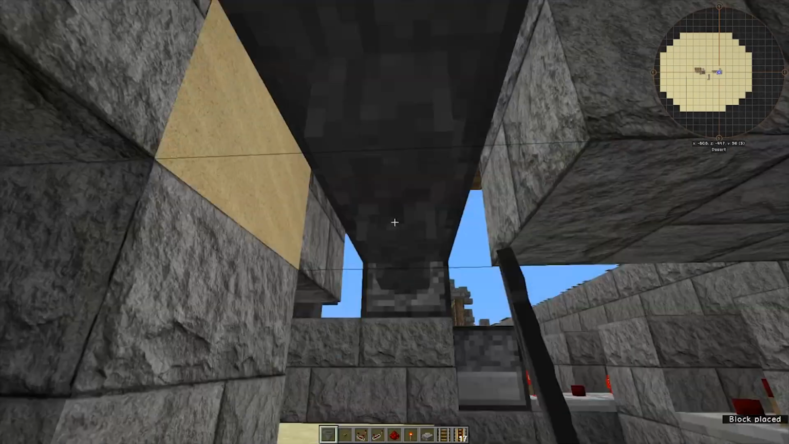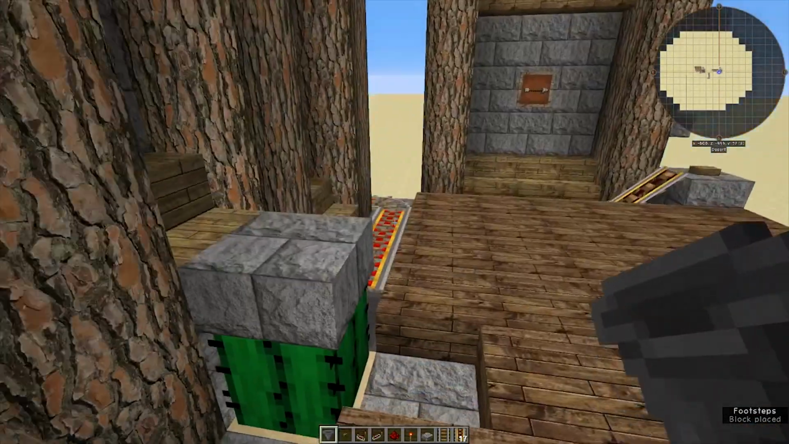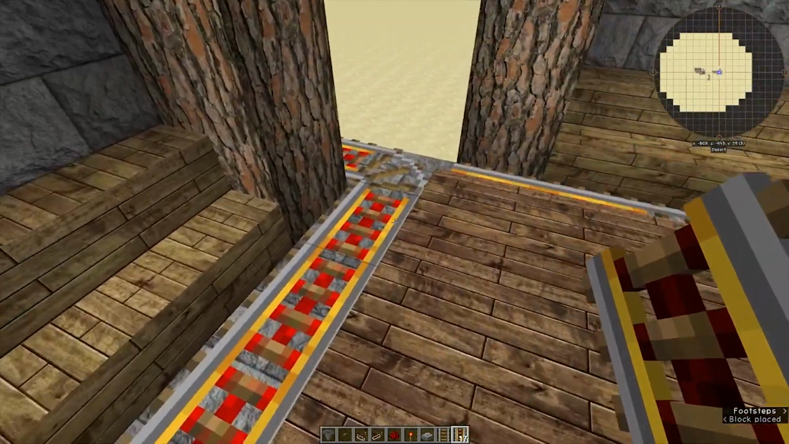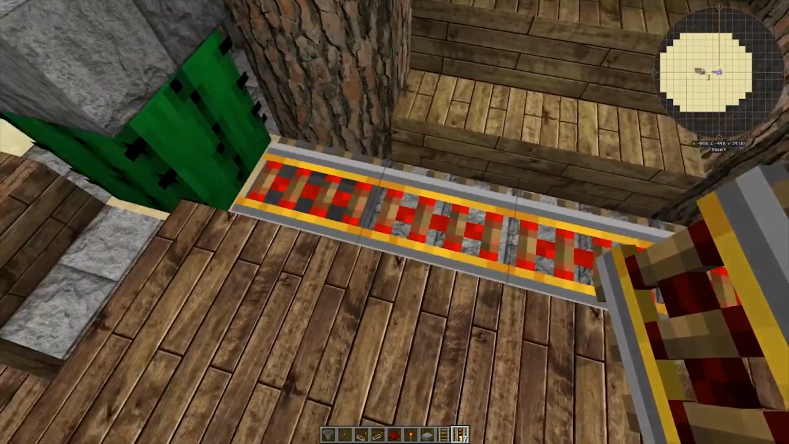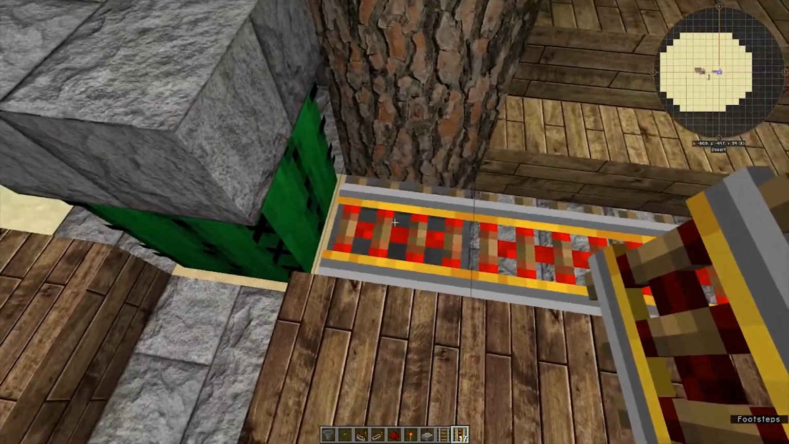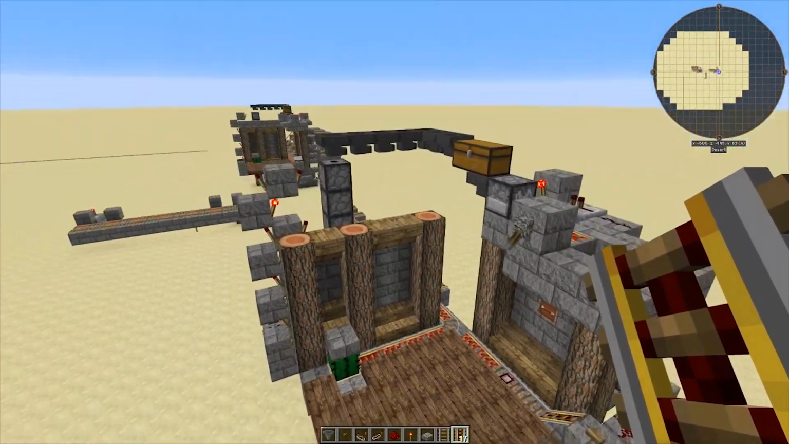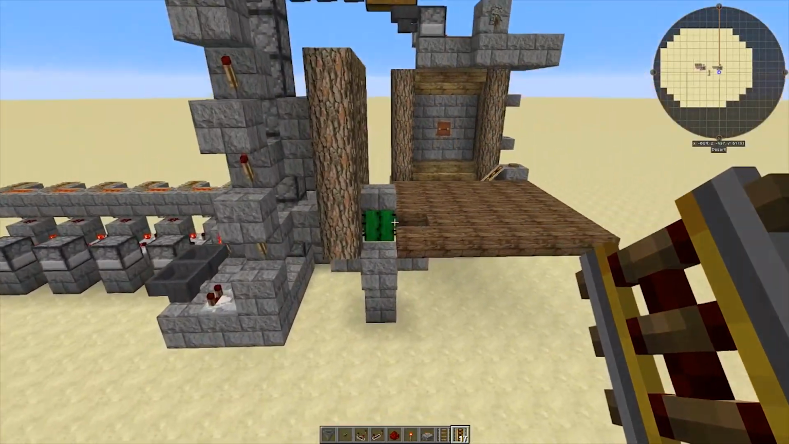1, 2, 3. And a rail on top of the hopper, which is powered over here, and the power carries onto the top of the hopper, but it won't actually power the hopper beneath. So that's it. That's the station all done.